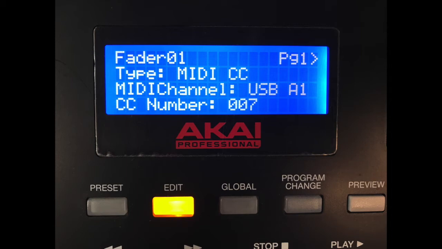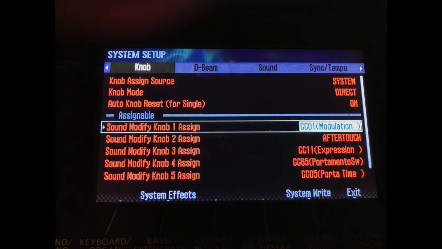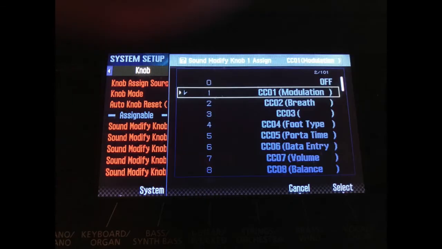In this case, I went to the system setup, I went to the knob menu, and then I just picked any one: sound, modify, knob, assign 1, and you can see there CC01 message is for modulation. Now, what screen you actually go into to get to the MIDI messages doesn't matter. What matters is this. If I press on that, you're allowed to change whatever that knob is assigned to do. But I press in there because I can't remember all these MIDI messages.